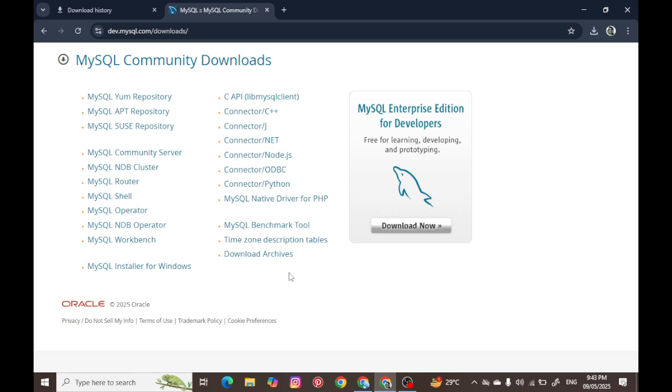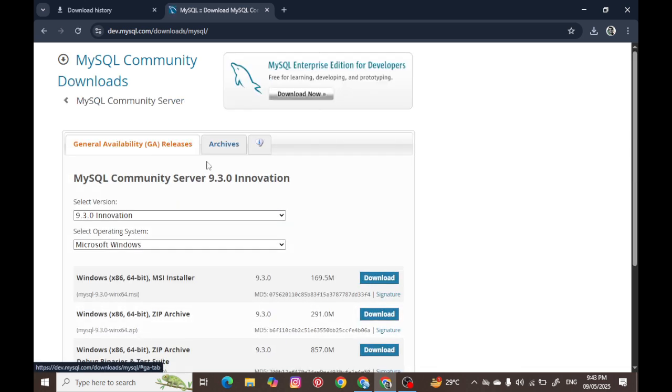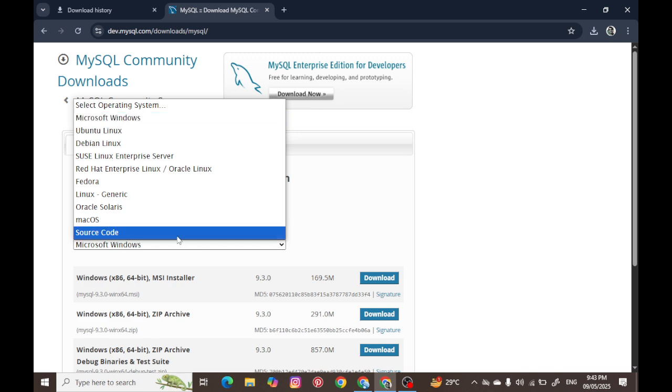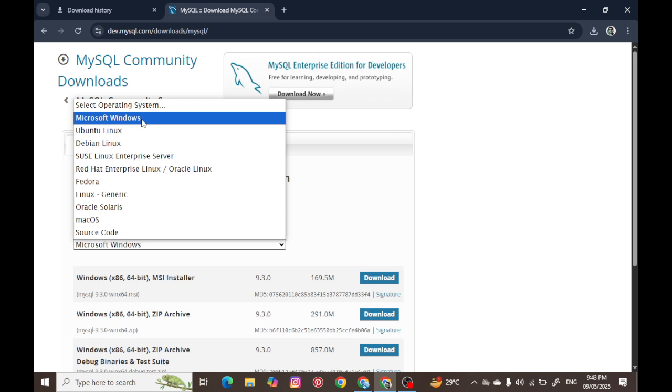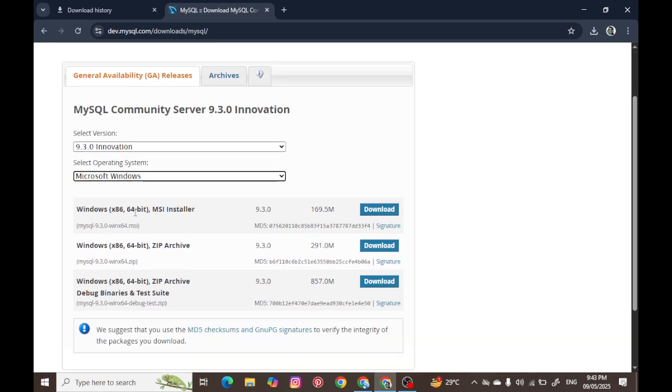I'm going to open this MySQL community download. After opening this link, you will go directly to MySQL Community Server, and MySQL Community Server 9.3.0 Innovation. Select version 9.3.0 Innovation. Select operating system. You will select accordingly what you have. I have Microsoft Windows, and these options are given below.